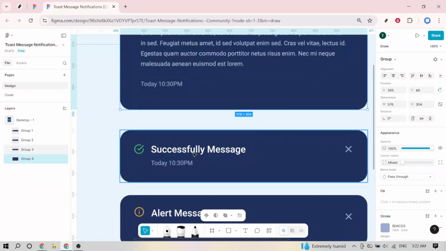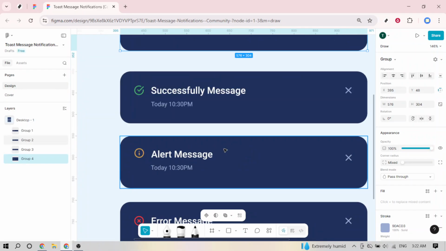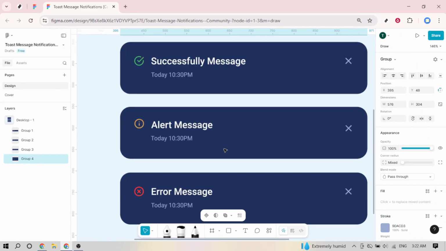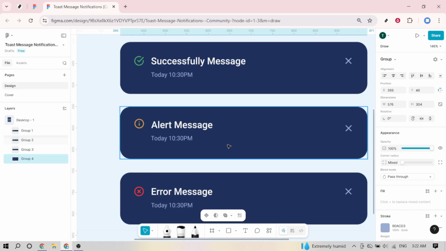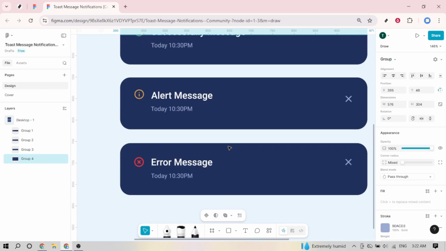If the template uses auto layout, adjust padding and spacing to control the size. Set the container to hug contents if you want the toast to resize based on the length of the message, or fix the width for consistency. Tweak the corner radius, shadows, and stroke to match your product's style.